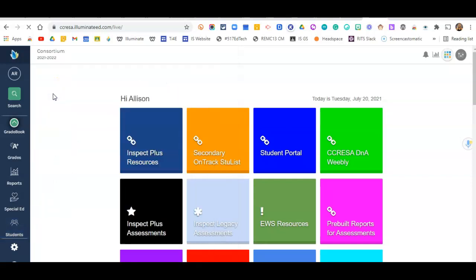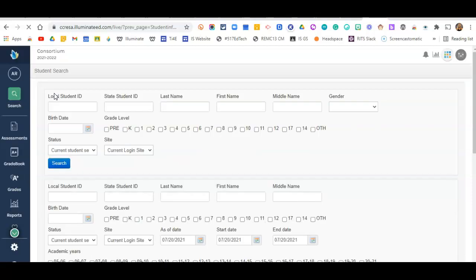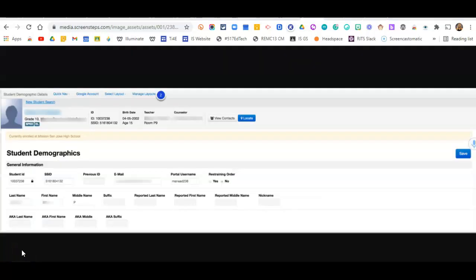Let's say I'm wanting to look up information on a specific student. It's now going to give me this page where I can fill in whatever information I have about the student to find them within the Illuminate system. Once I've entered that information, it will yield the specific student's demographic page. This is just a screenshot of fake data, but essentially it will give me a list of all their information, their contact information, all the things that I would need as an educator.